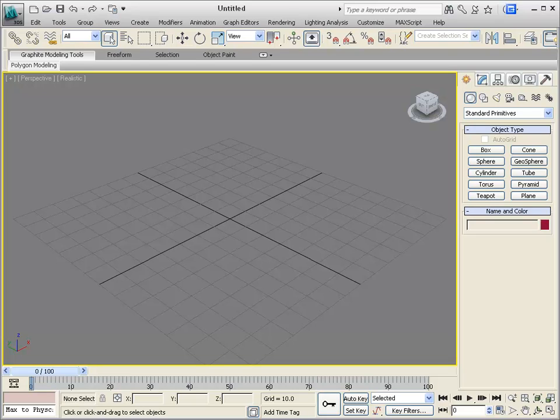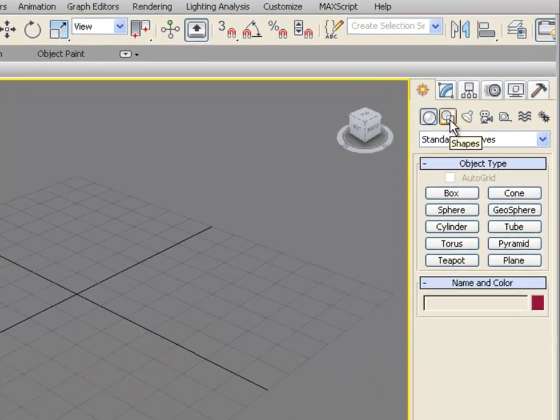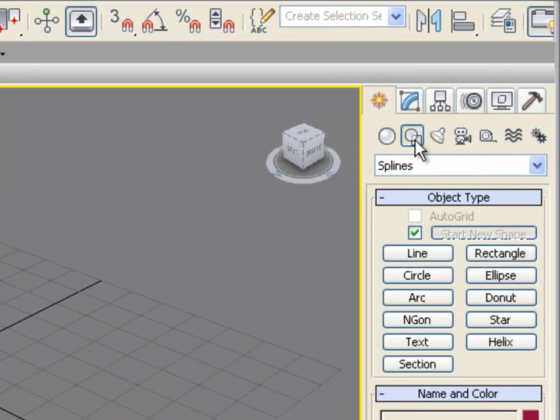Things we haven't experimented with yet in 3D Studio Max are the shapes in the Creation tab, and also some of the modifiers. We're going to first look at some shapes and then see how to modify them, particularly using the Extrude option.